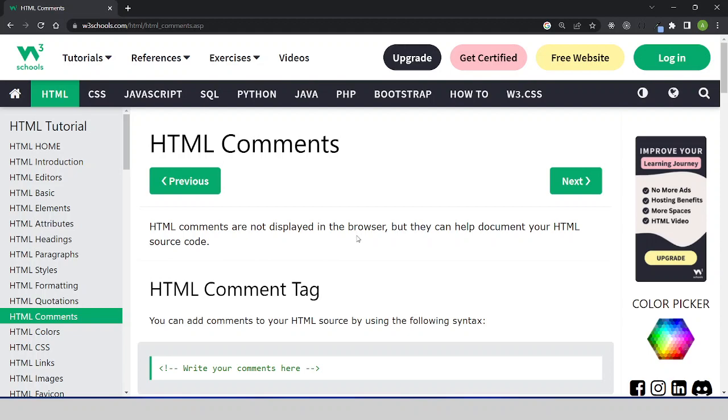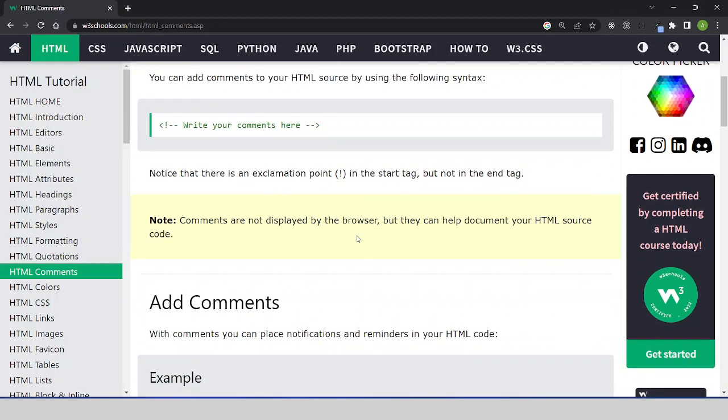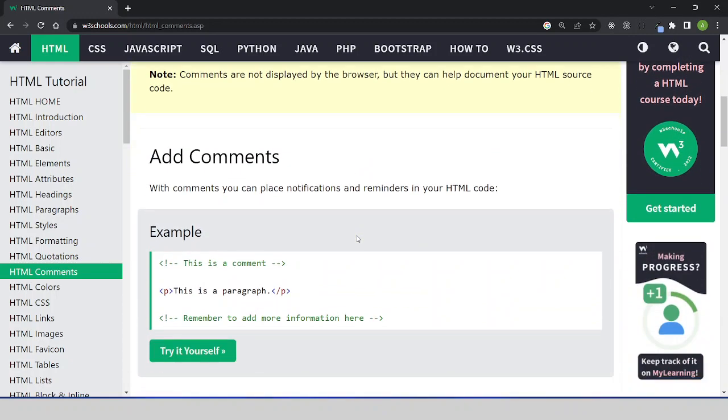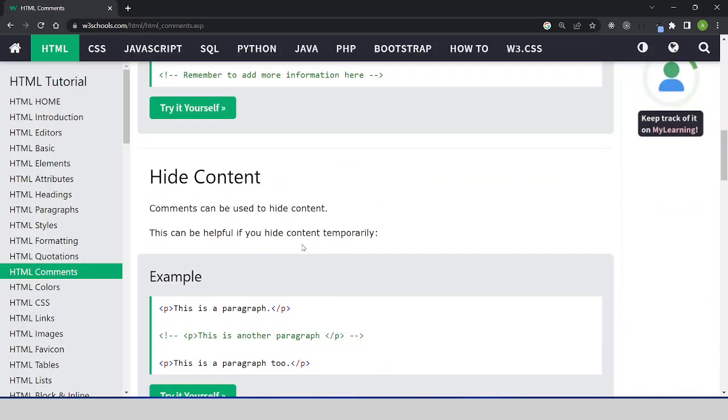So it is always a good practice to use comments in your code because it will tell the other developers who are working on the same project or same workspace what you have been working on, and it will also help you come back and revisit your code and let you know why you have used this point of code here and what it does. So it's always good to use comments in your code, and this is an example of a comment for this paragraph right here. And to hide content, what does this do?